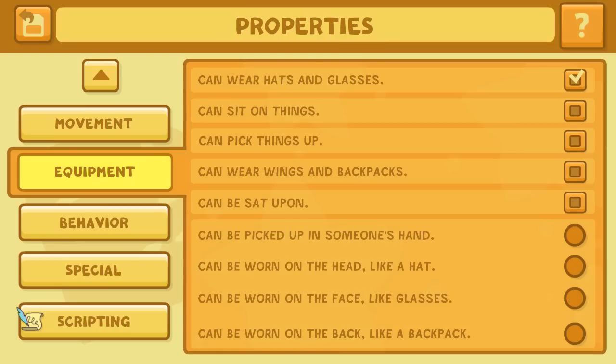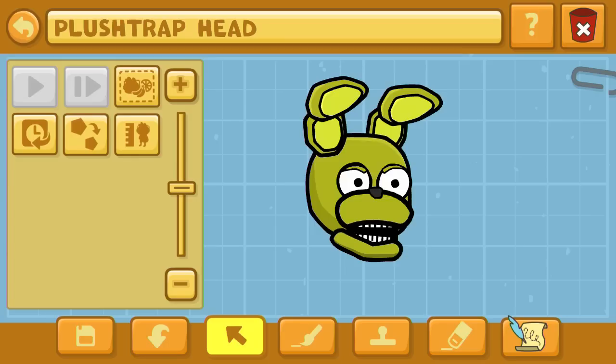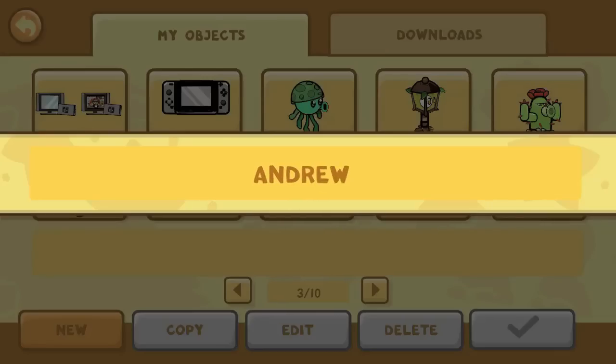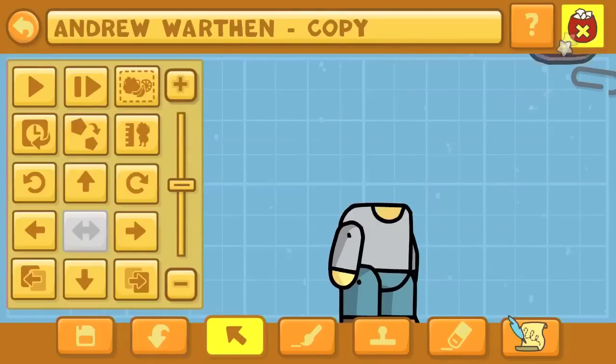And so here again on the properties editor, you want to go into the equipment tab for your head object and check off that circle. Can be worn on the face like glasses. So we're doing good. We're almost done here. We just have to now create Spring Bonnie.